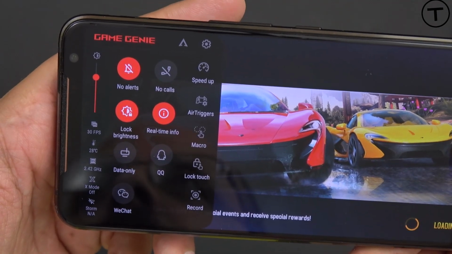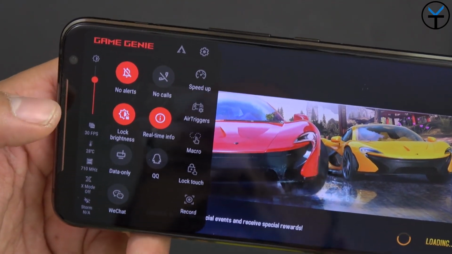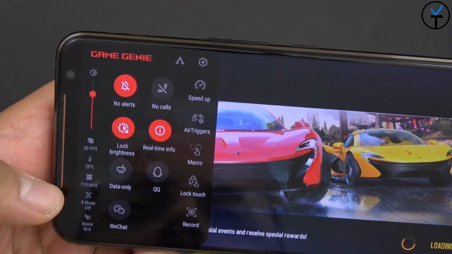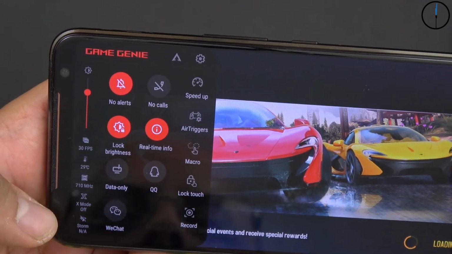Swiping from the left, we have access to the game launcher, which is very nice. The ability of setting the brightness level, again, same statistics. You can turn on X mode on here. It's off right now.